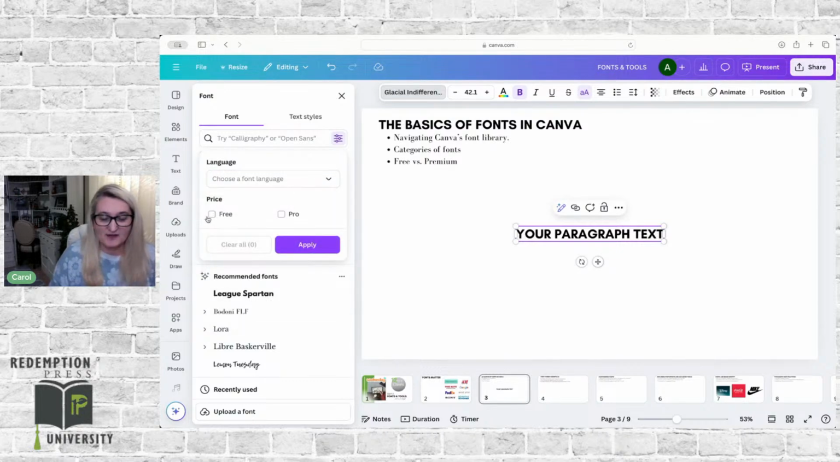Then down at the bottom, you can also sort, and you can do it with English language as well. But if you only have a free account, it might be beneficial for you to go ahead and sort to free, so that you don't have to have all the other pro account fonts in your stream.